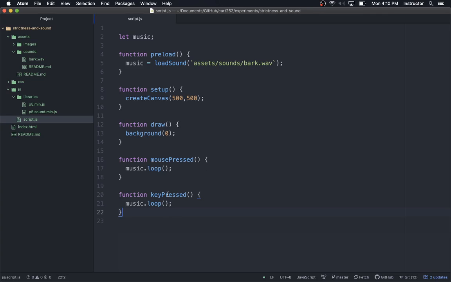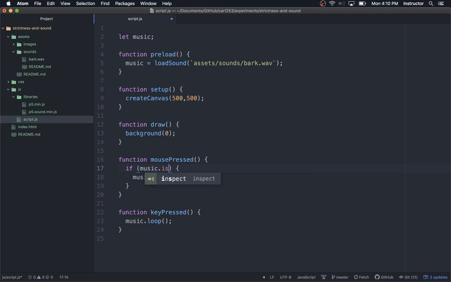To do that, I need to check whether it's already playing before I play it, right? So I would do something like this. If, and this is where I can use another function, I should say, from the p5 sound library. Oopsie daisy. So the thing that I can do is I can ask the music if it's already playing. If music.isPlaying. So this will be true if the music is already playing. So I only want to play the music if it's false, right? And if I want to do that, then I put an exclamation mark in front of it.